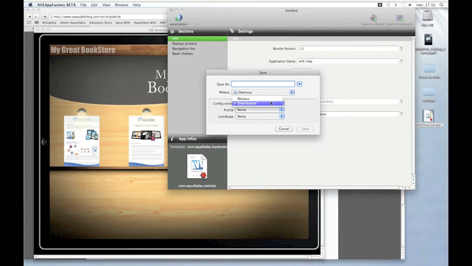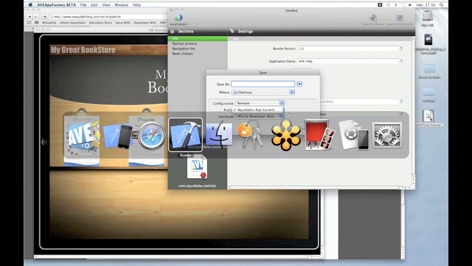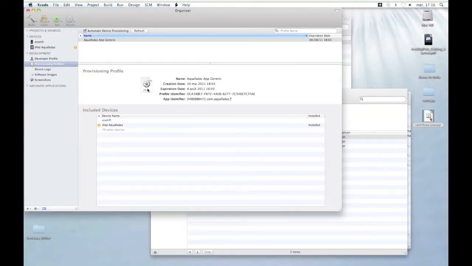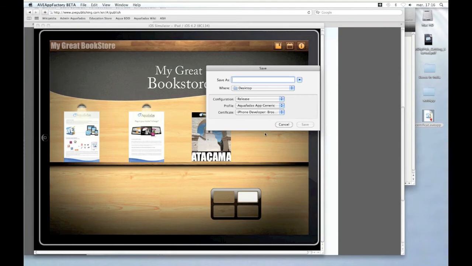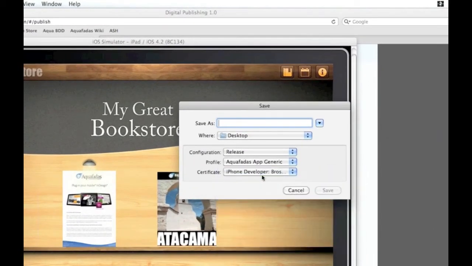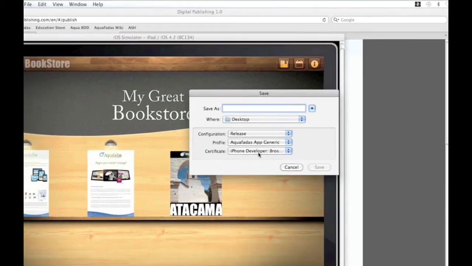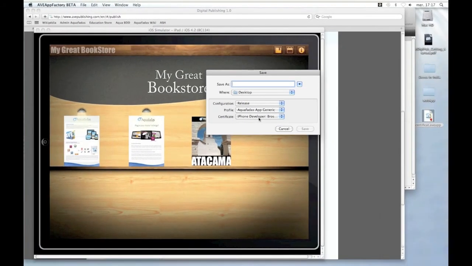So here I have my release configuration, and it has my profile that is the same here on Xcode. That's the profile I have installed, and of course my developer certificate. So if you haven't installed all these Apple developer required things, you won't be able to export to your iPad. And so here we go.